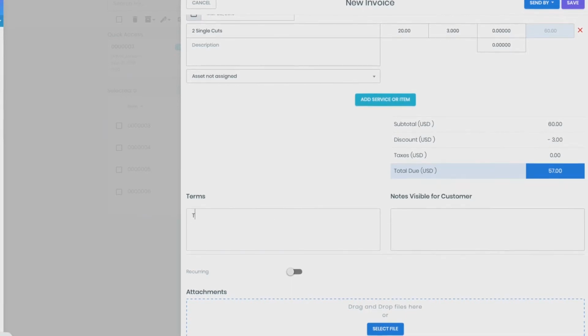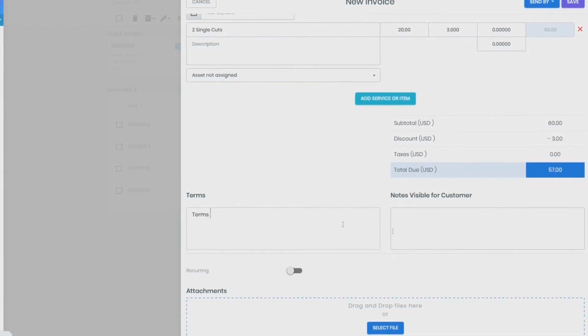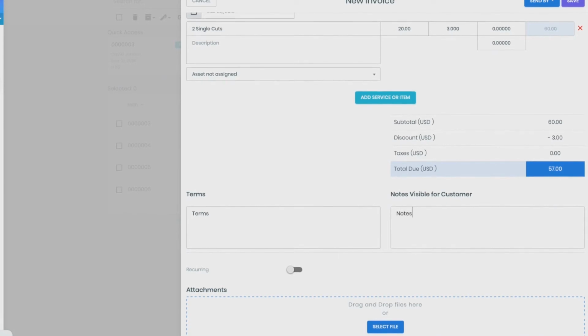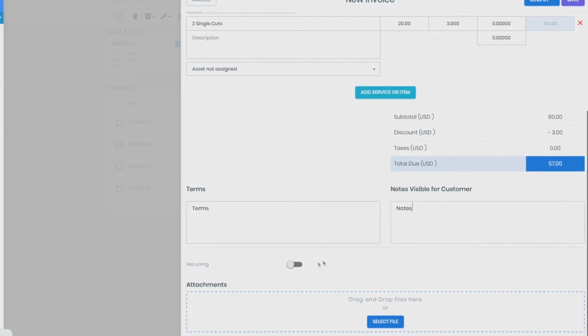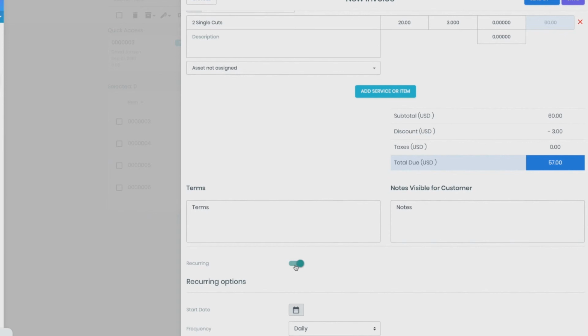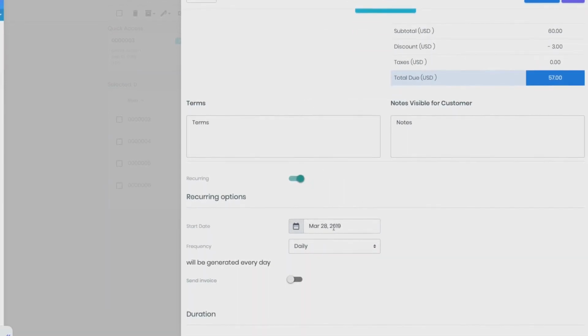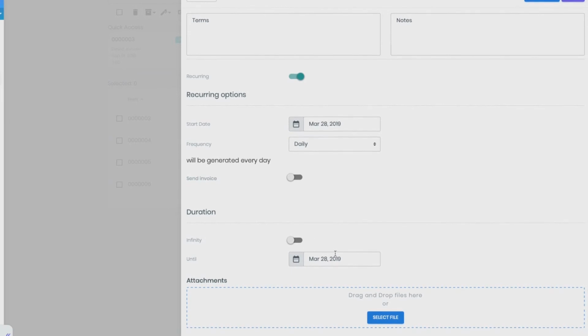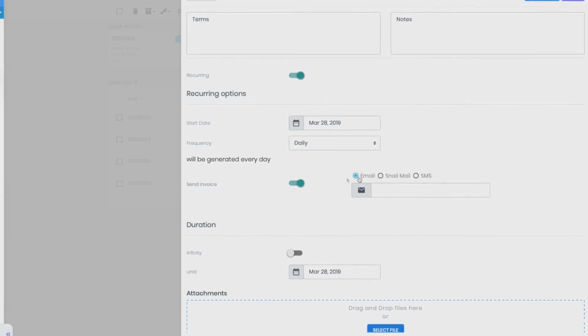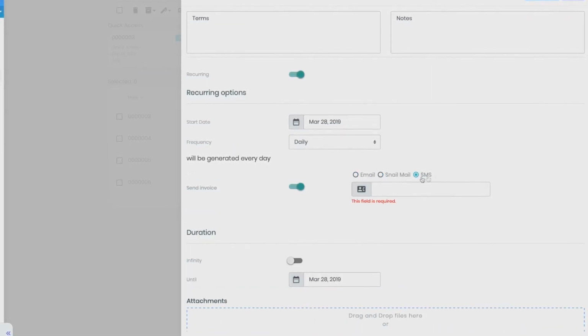Under the invoice amount, there are terms and notes visible for customer fields. Here you can manually enter the necessary information. These fields will be automatically filled with data in the following order. First, if the terms and notes are set in the client profile, the fields will primarily be filled with these records.